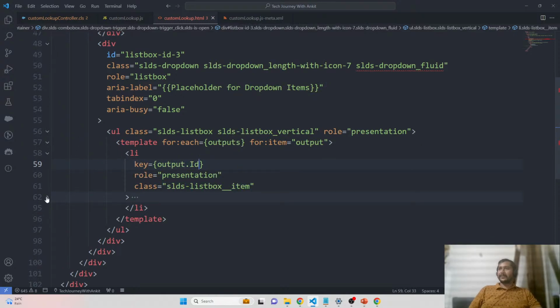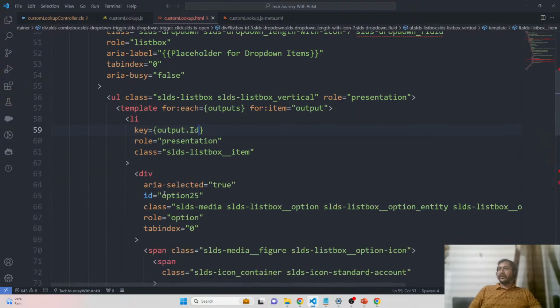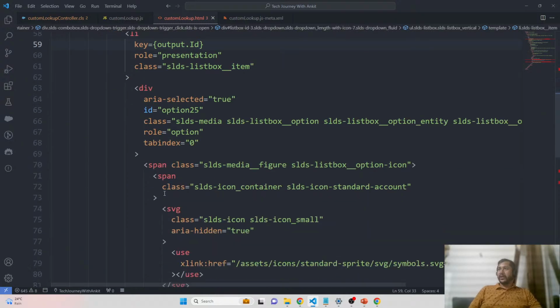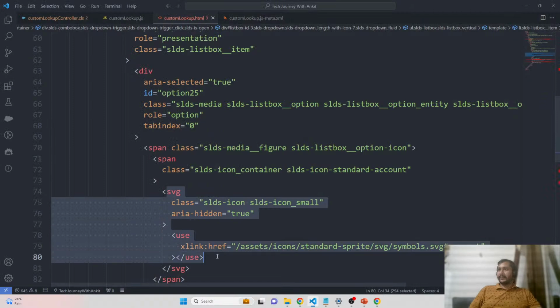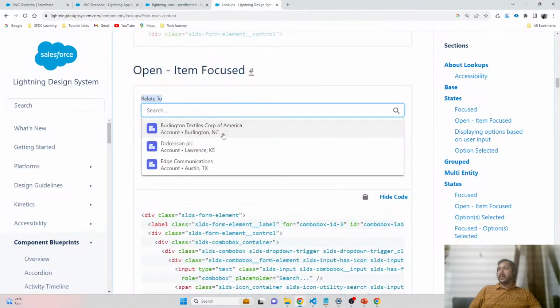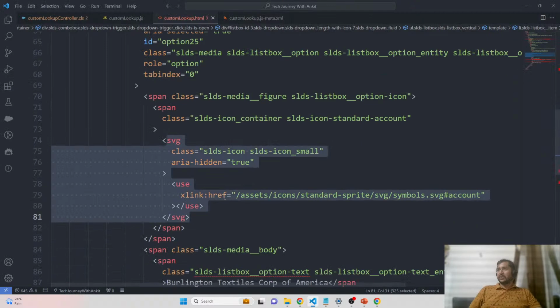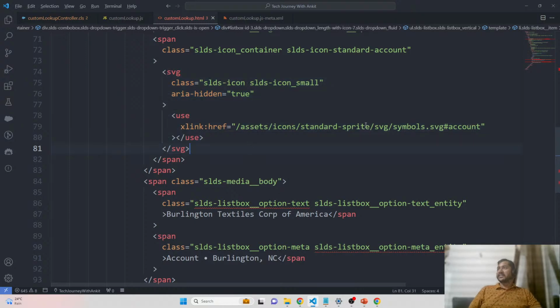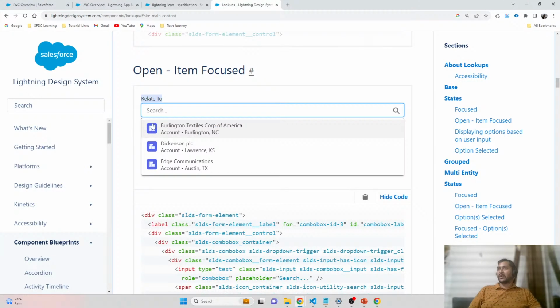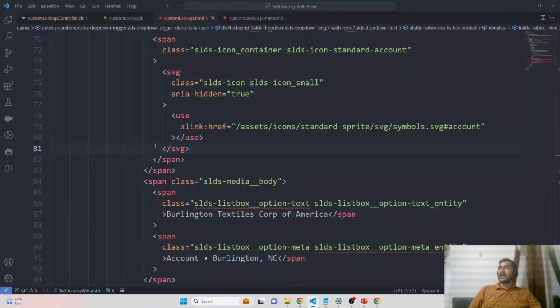Now let's expand this and try to understand the different things we have here. What they are displaying here is the icon name, followed by the account name. We will follow the same thing we have done previously, but this time we have to display the icon name dynamically. For the account, we have to display the account icon name. For the contact, we have to display the contact icon name.